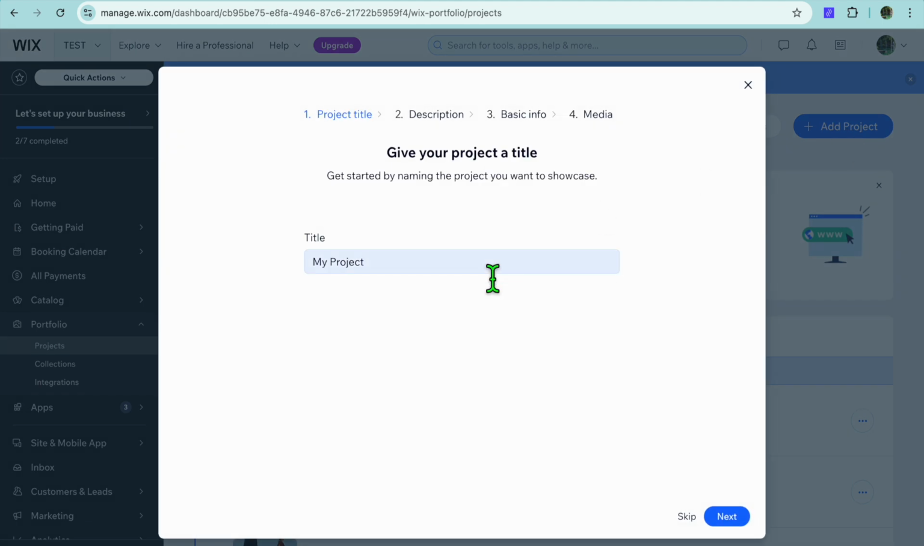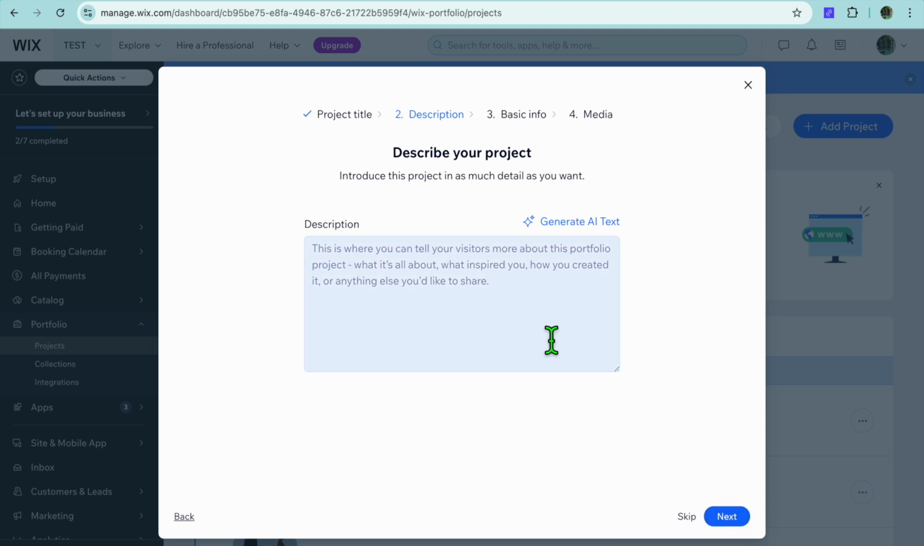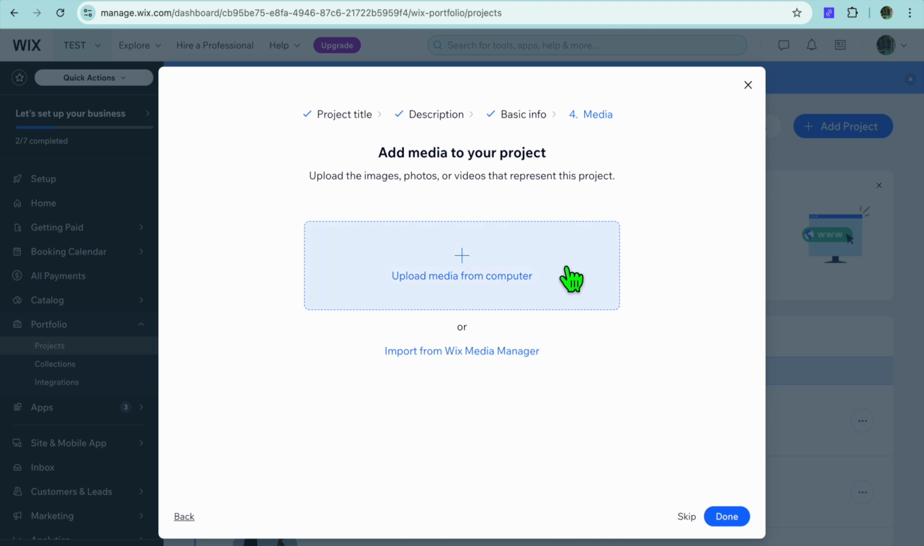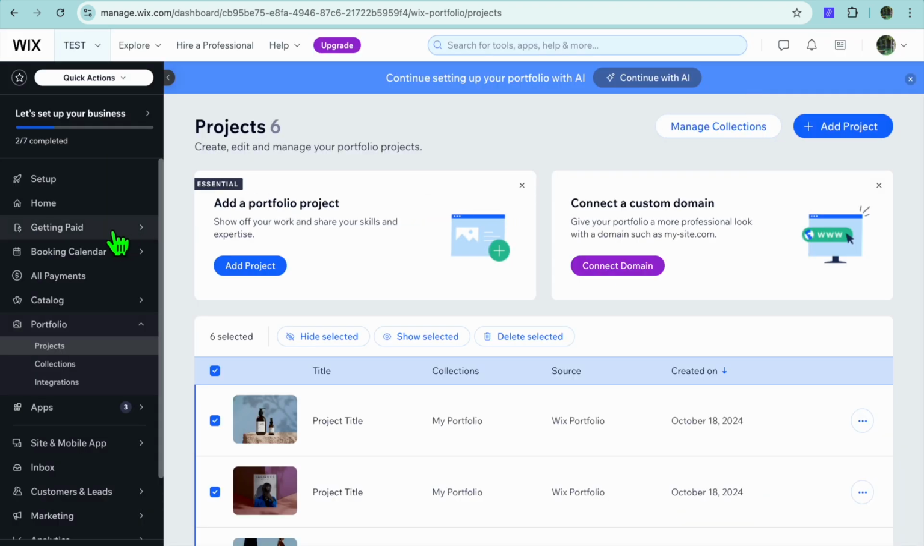After doing that, you could tap on add project and you could put in your project name. Then tap on next, add in a quick description. Then you can add in the basic information. So for example, the date that you took these photos and where it was. Then you'll tap on next and you could upload the images. So once persons go onto your website, they'll be able to see some of your previous work.